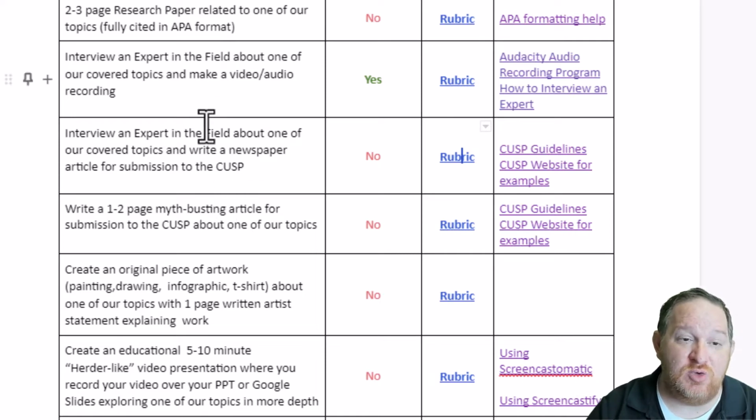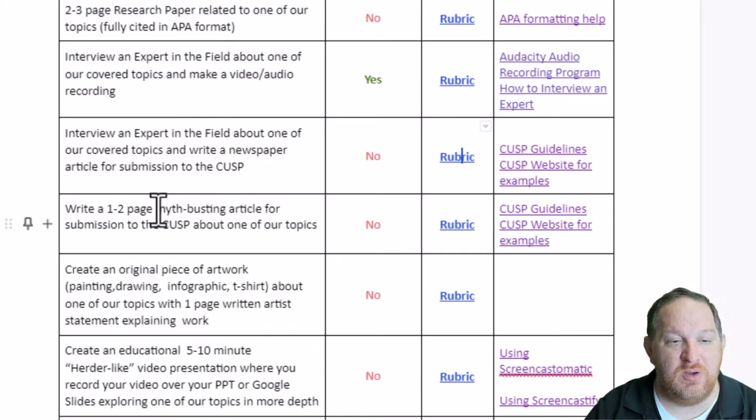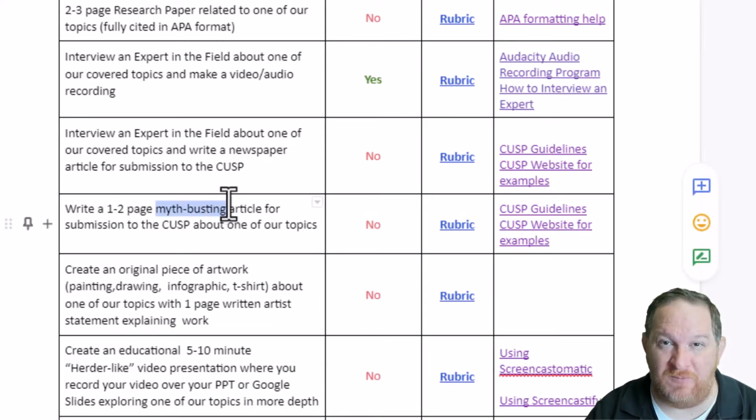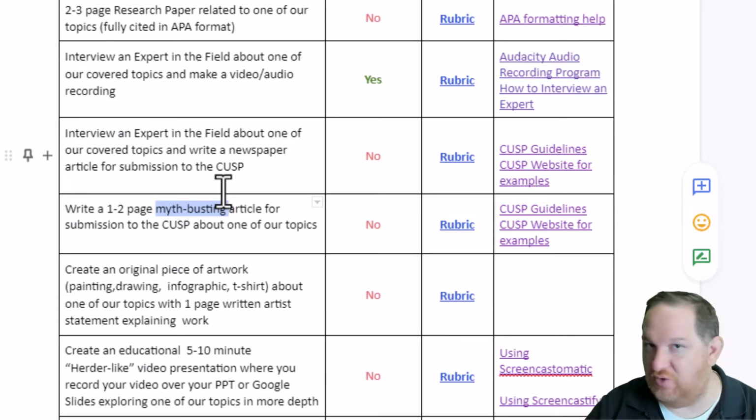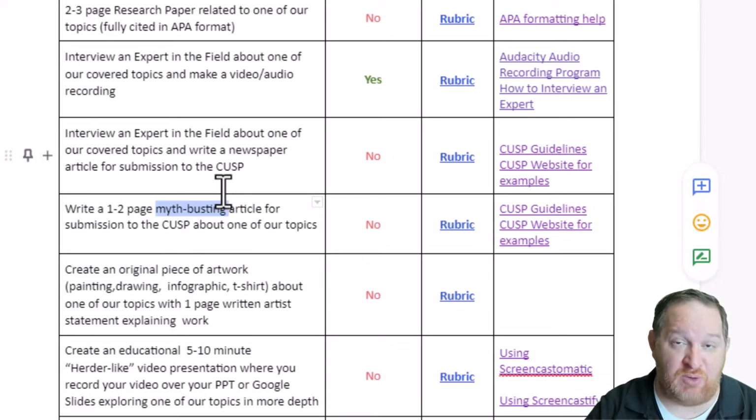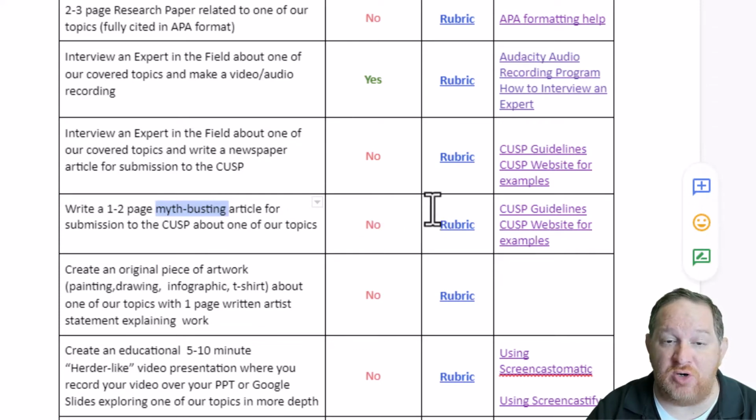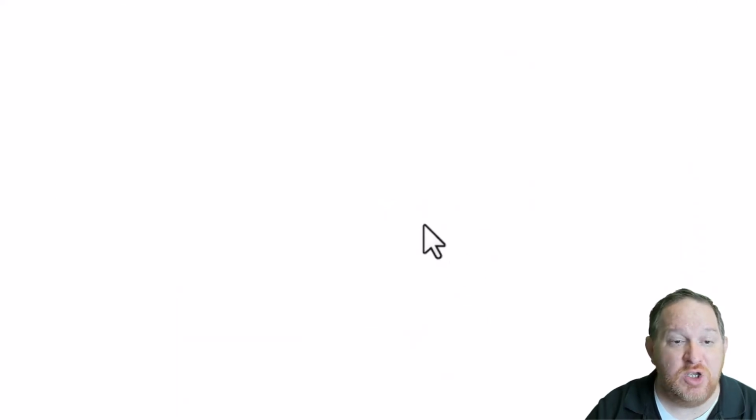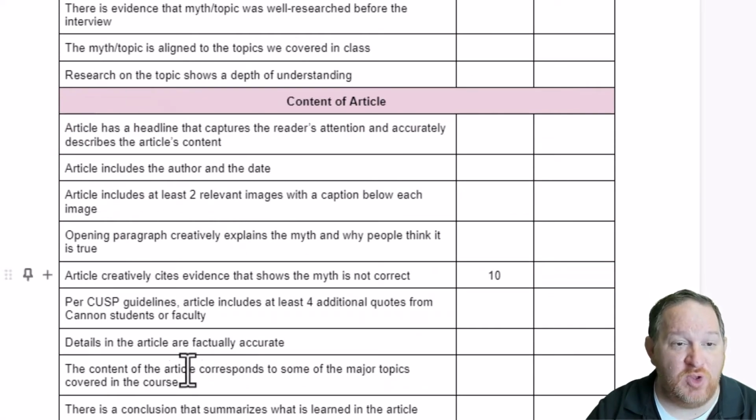So let's say you didn't want to interview an expert, but you want to write an article for the CUSP. So perhaps you want to do a myth-busting article. So maybe there's some myth that people have that you know is common. But it has to be about our topic, right? Maybe it's about climate change or GMOs, something. You can write a myth-busting article for the CUSP. No partners allowed on this one. And here's our rubric. So this is what I'm looking for, right? You've got to research this topic. You've got to give me a good headline, opening paragraphs, and then follow the CUSP guidelines if we want to submit this to the CUSP.